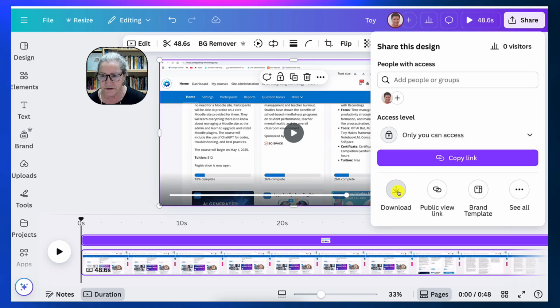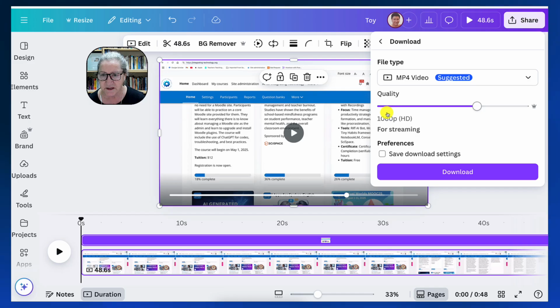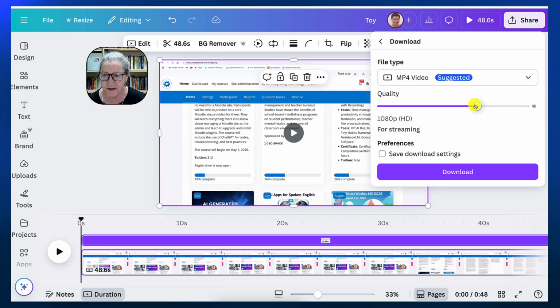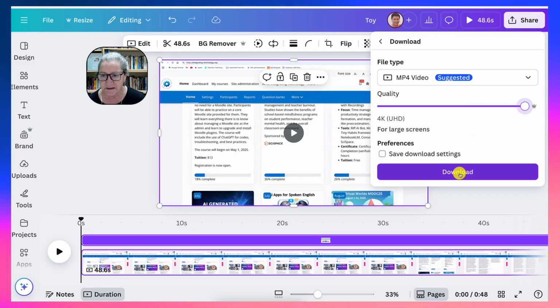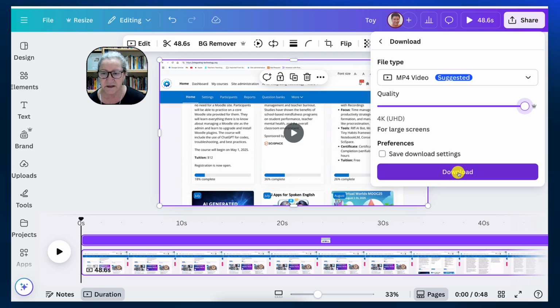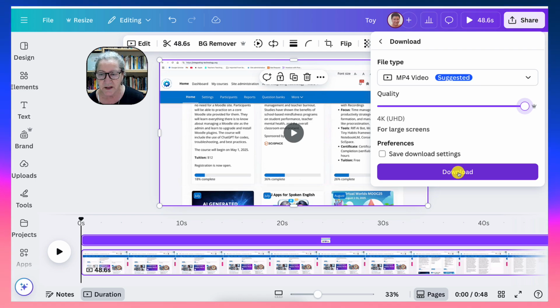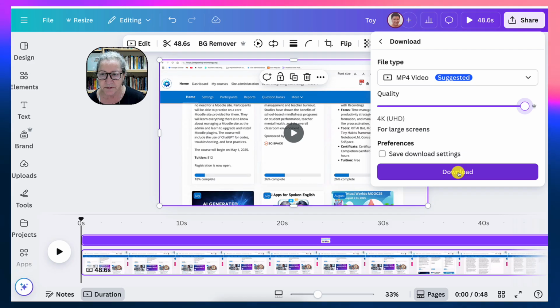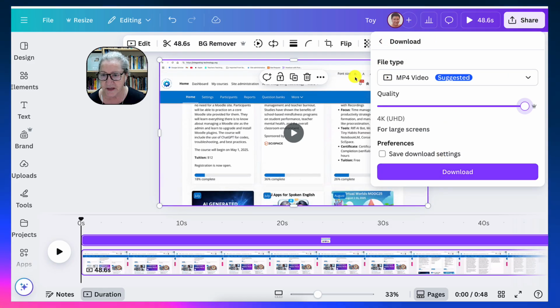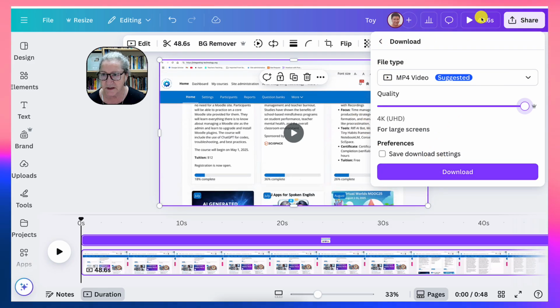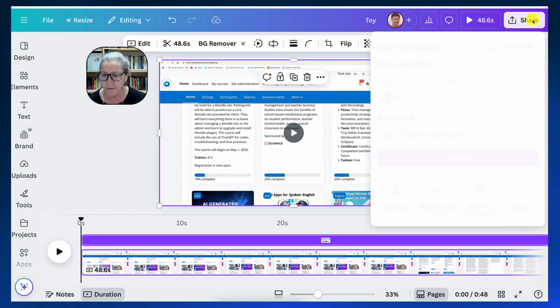You need to go into download and then notice here you can decide on the quality. Takes longer if you raise it. Okay, so I have 4K on my computer. You might not. And then you simply click on download and it'll be in your computer system. From there, you just simply share it on YouTube. That's one way of doing it. That's one share. Let me stop that.